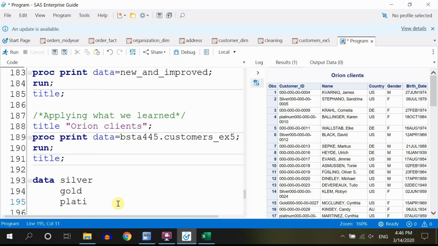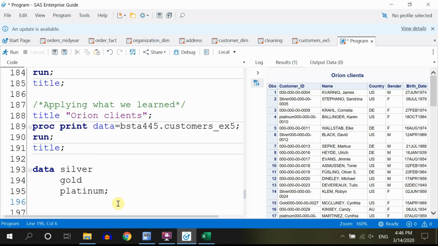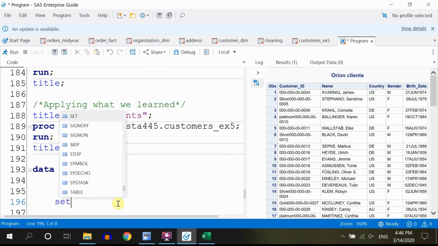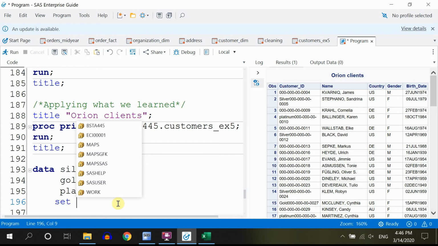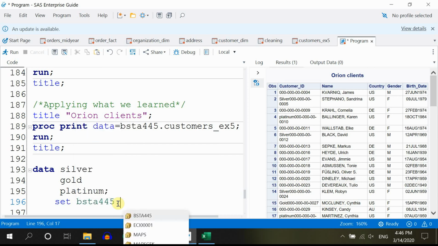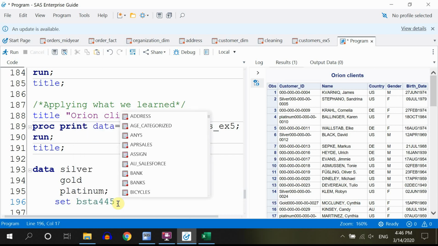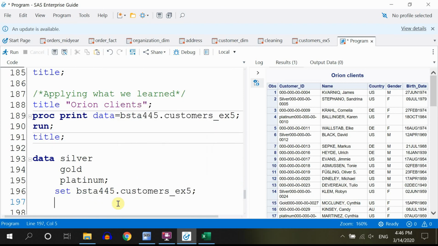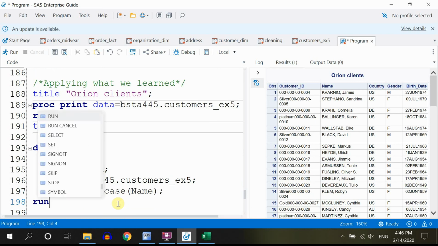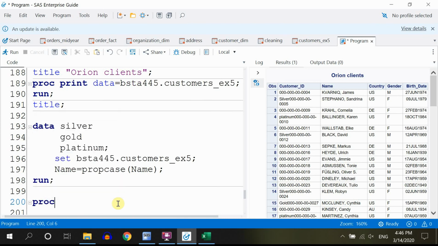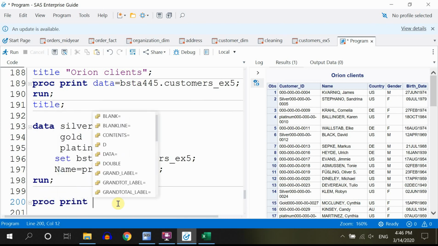And we're going also to use the conditional formatting for that. So we're going to ask SAS to actually apply some very specific conditions. So we're going to use the set BSTF over 5 customers_x5, and name, that's what we're going to fix first, prop case, like we discussed before, right? So if we apply prop case, let's go step by step. We're going to see certain results right now.